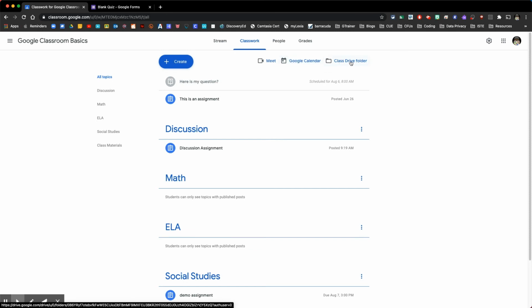And then the Class Drive folder, Google Classroom and Google Drive are connected. So any type of assignments, any type of materials, anything that gets added to Google Classroom gets added to this Class Drive folder as well. So they could click on the Class Drive folder and they could access all those materials from there as well. So that was just a brief walkthrough of the classwork section of Google Classroom. In our next video, we're going to move on over to the people section of Google Classroom, and we're going to talk about that section and the certain things that you can do in that section as a teacher.